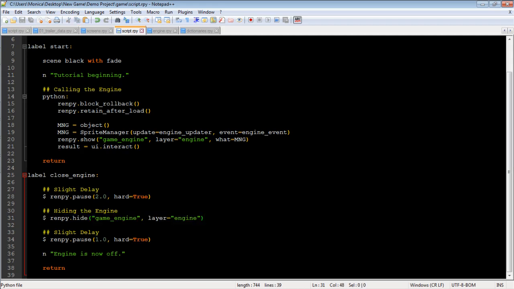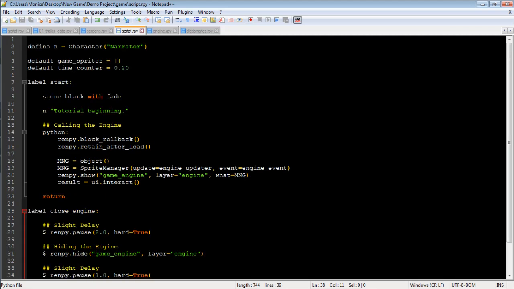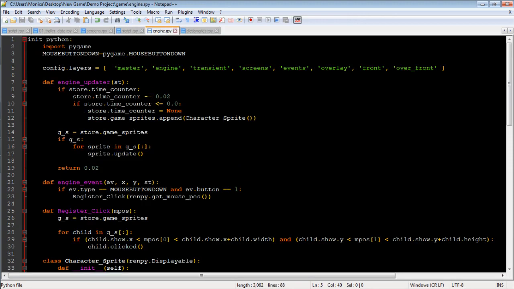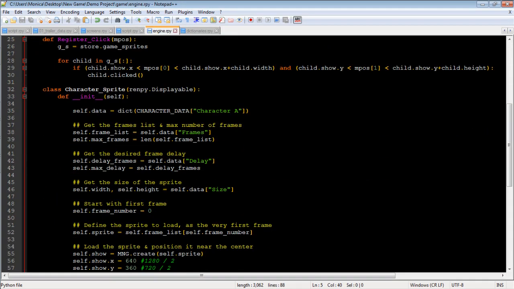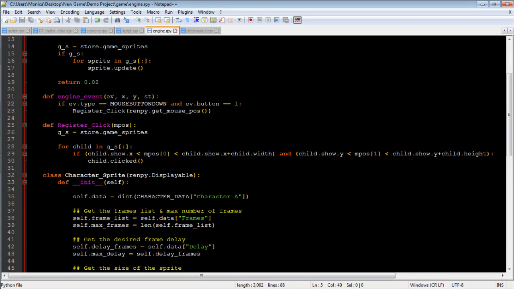So now that we hide the engine, you see everything has disappeared, and then it says engine is now off, and the script returns back to new game, back to the very first screen. And that's it. It's a pretty basic way of running a new layer with the SpriteManager on it. That's all this tutorial covers. I hope that it has been helpful.